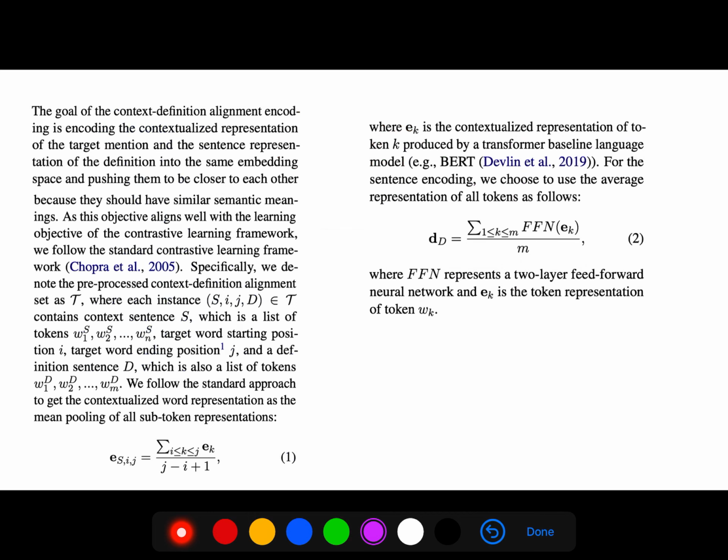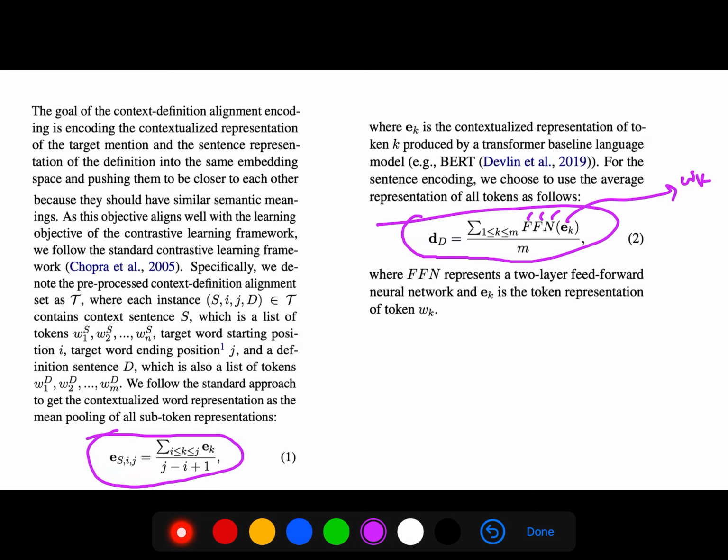So we denote the context definition alignment as T, and here we follow the standard. The mean pooling of subtoken representation is this. And for sentence encoding, we just use the average representation of all tokens, and this is just feed-forward neural networks, and E sub k is a token representation of word W sub k, because there are different tokens.